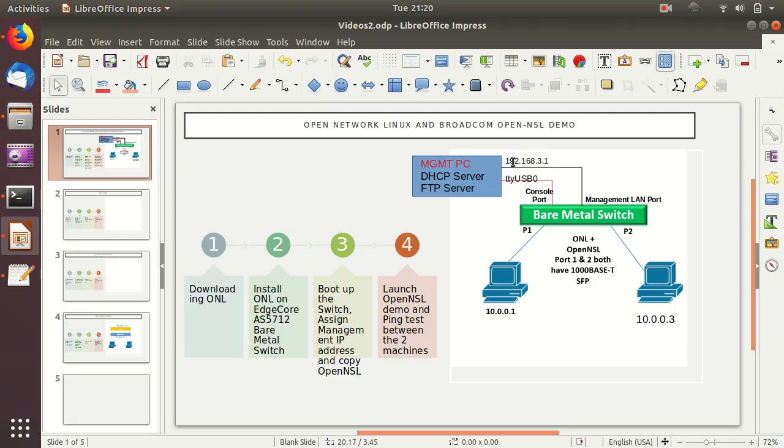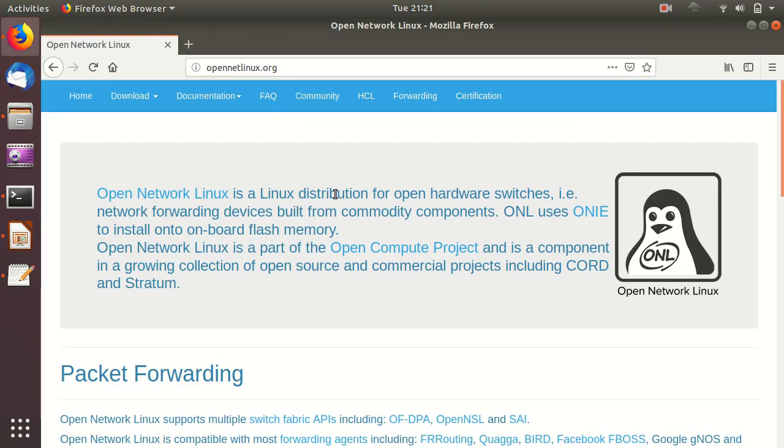This machine has a static IP on this interface, 192.168.3.1, and we will use this interface for loading the Open Network Linux. Now, to start with, we will go to the Open Network Linux website, download the Open Network Linux from there, and start the installation on the bare metal switch after that. So let's go to the website, which is opennetlinux.org.